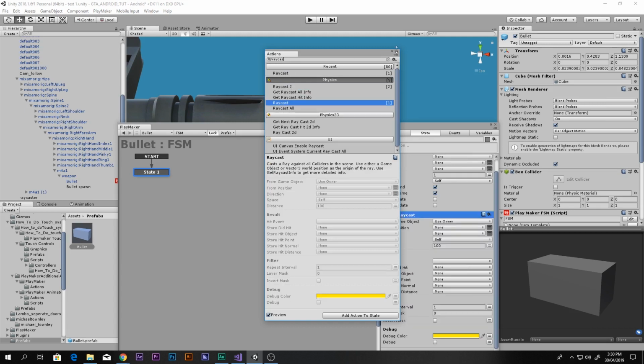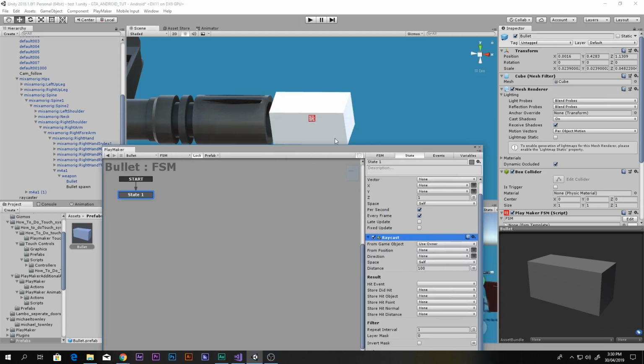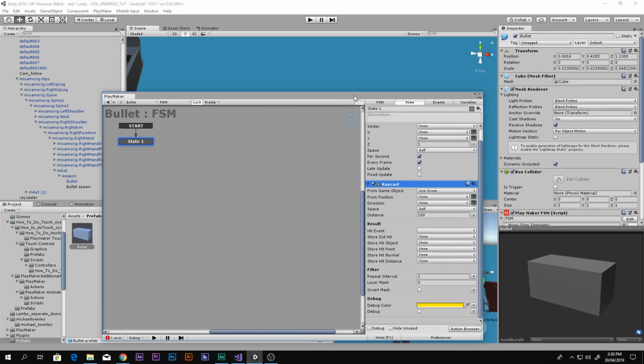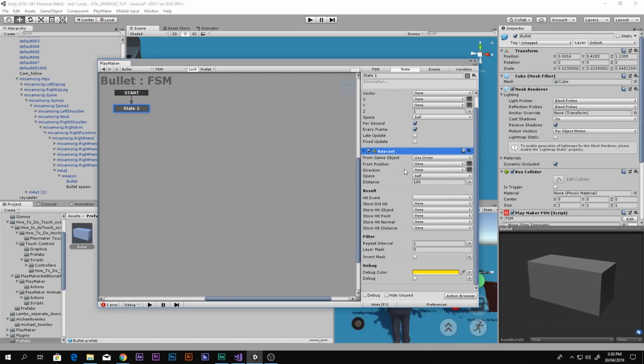Raycast actually means you're shooting a ray from anywhere, and then that ray will tell you if you hit or not. So from the position game object, from position nothing, direction will be in the Z direction, so direction in Z1, there we go. Self, I think yes. Distance, let's just call it 1 or 2, and this is the distance of the ray, kind of a laser.